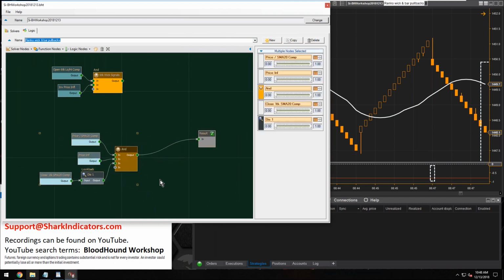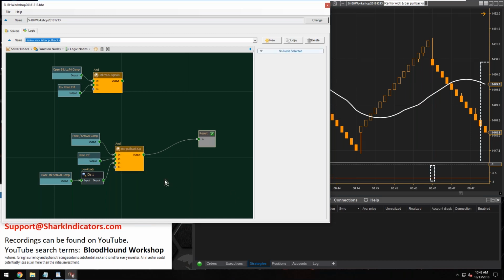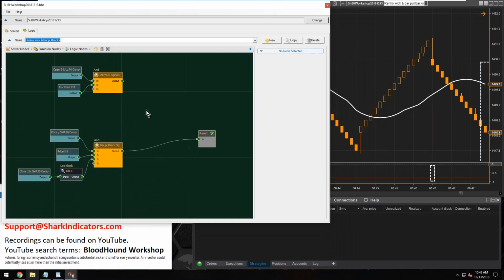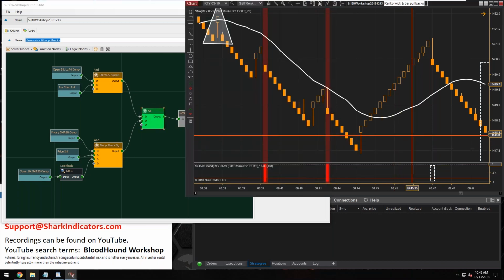All right, so let's name this AND node here. So this AND node basically is a bar pullback signal. All right, so we'll line these AND nodes up, and then we're going to grab an OR node and plug them all into the OR node. And so now we have both signals together.